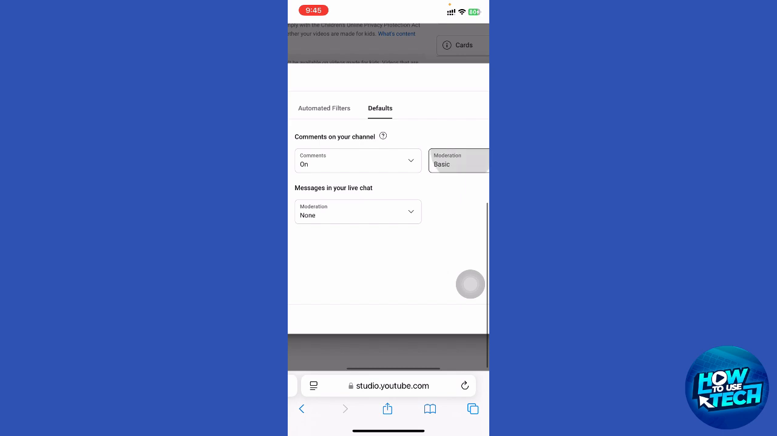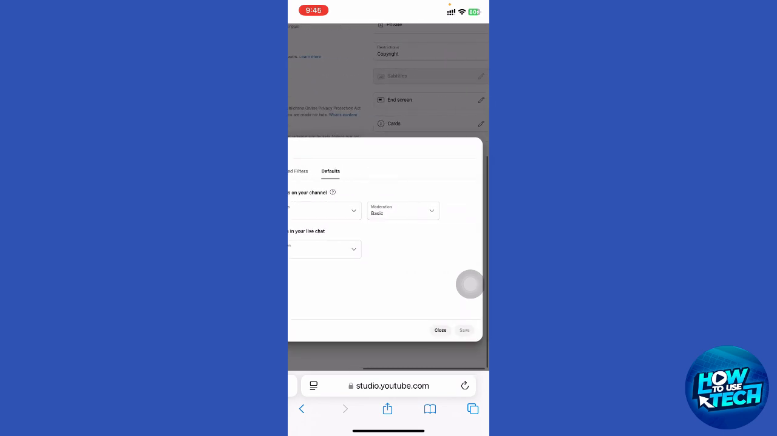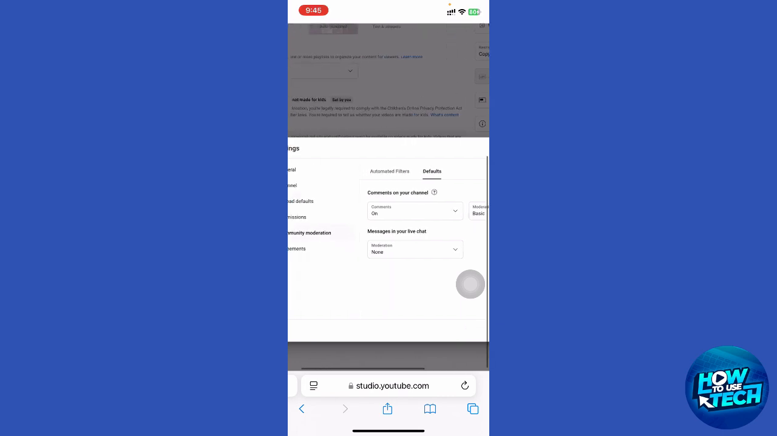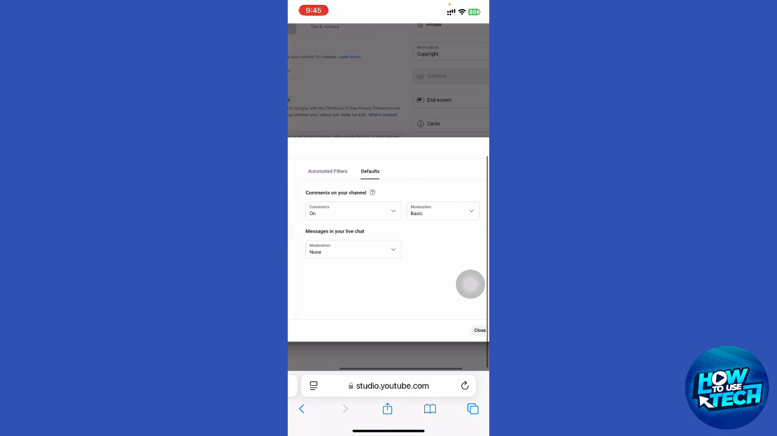Finally, if you're not seeing comments, it might be because you are using a supervised account, such as one set up by your parents. In this case, you'll need to ask them if they can enable comments for you. Also, if you're watching a video aimed at kids, comments will automatically be turned off for that content.